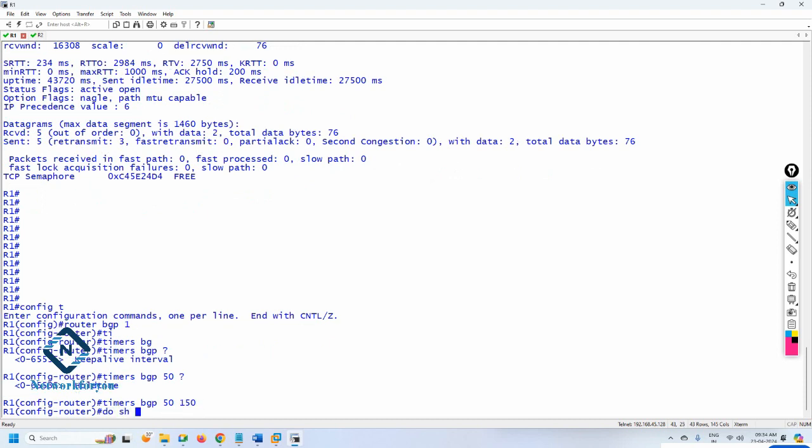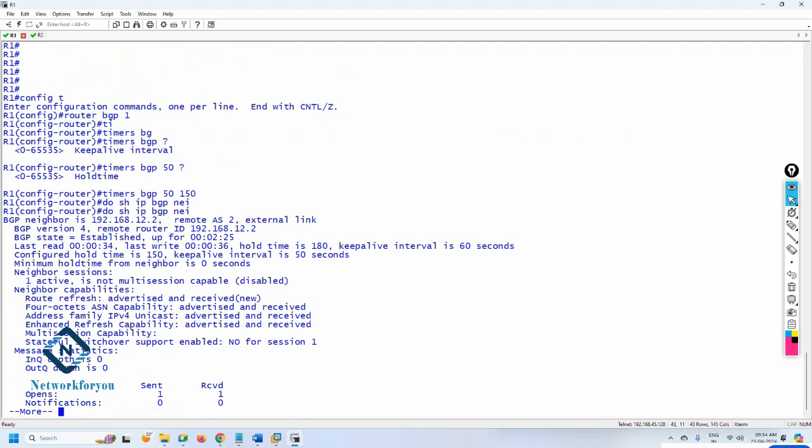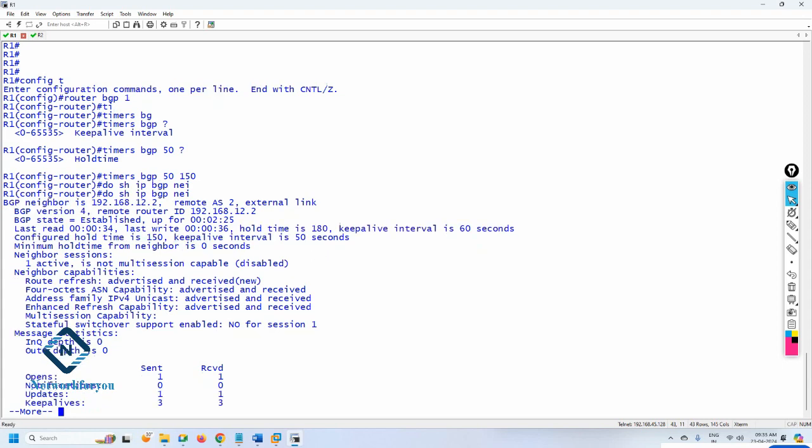Now if I write do show IP BGP neighbor and check here, you can see configured hold on time is 150 and keep alive time is 50, but the current values are still the old ones. Because I did not reset the BGP yet, we still have the last read values, but someone configured this.